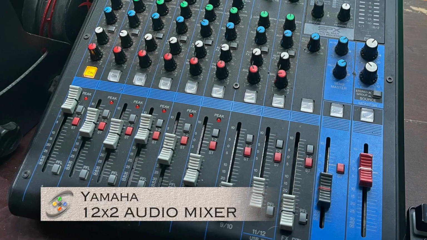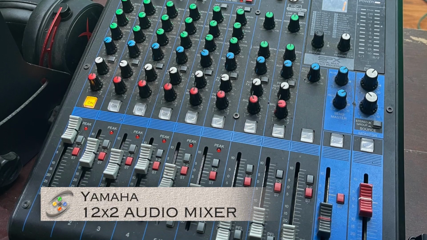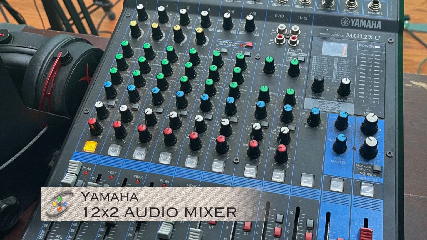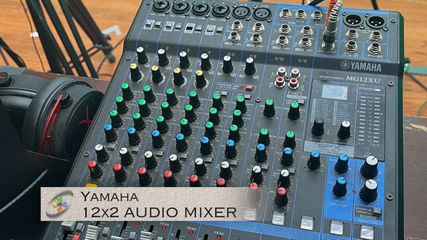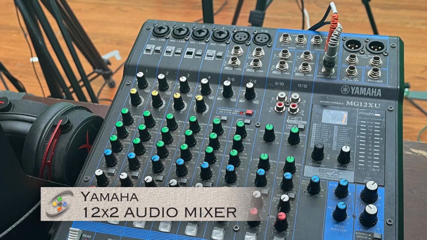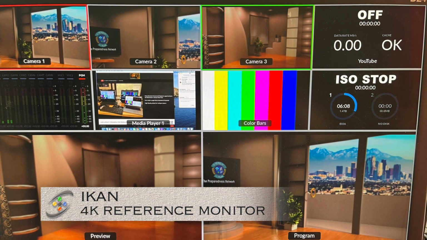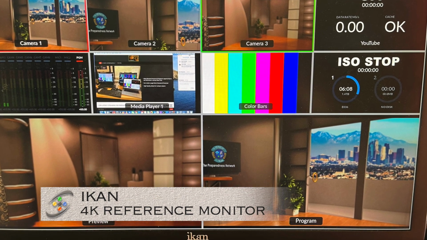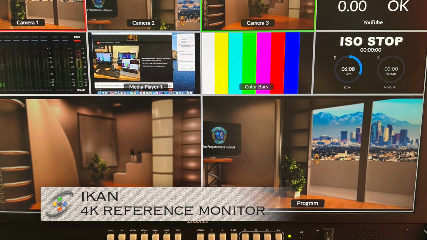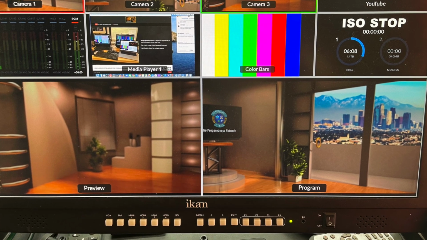Now here's our mixer. We have this Yamaha 12.2 mixer with 12 channels in, 2 channels out. We usually pipe audio to the camera and then go from the camera to our switcher software, and I'll explain that in a minute. So this right here is our iCan 4K 24-inch reference monitor, 2 SDIs in and 2 SDI out, plus 4 HDMI in and out. This is a full reference quality monitor.